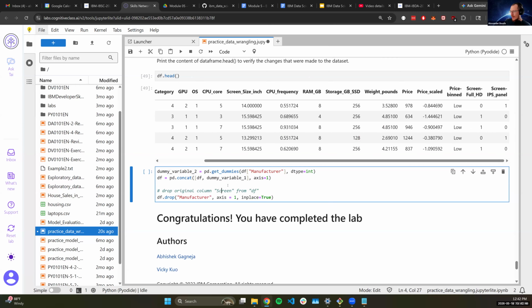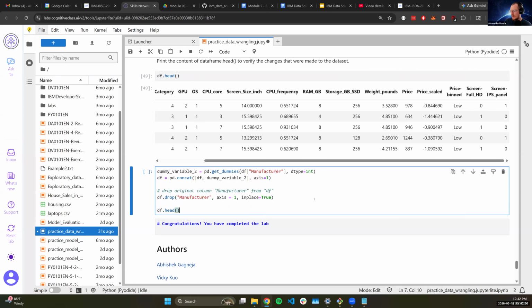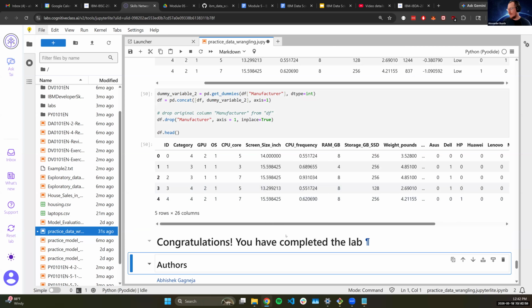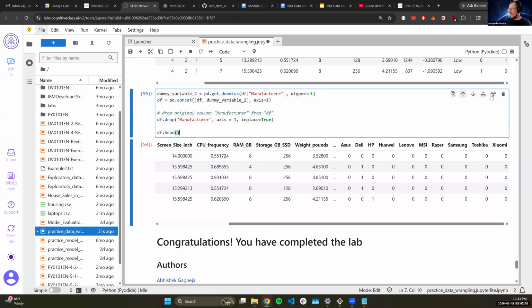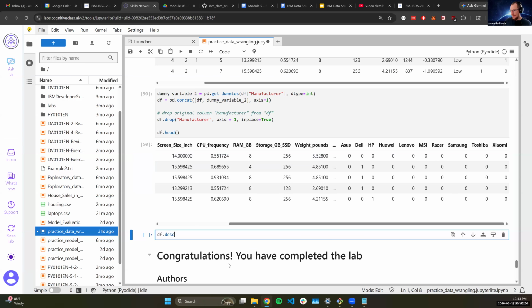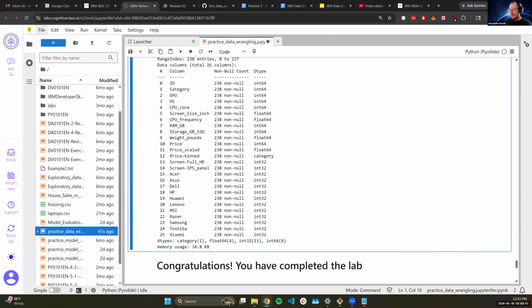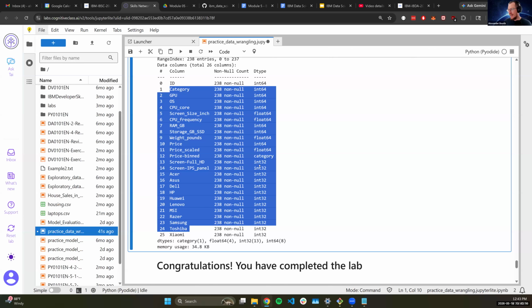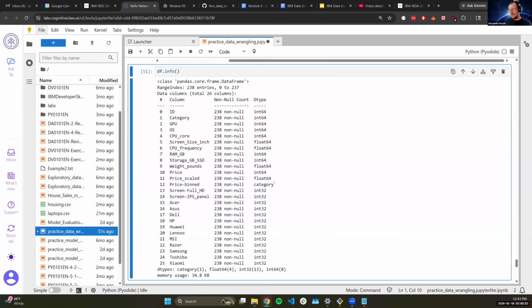So it should end up looking something like this. Boom. And so notice that now we've added our manufacturer columns as columns here on the right. And if I look at my df.describe or df.info, this is exactly what we want to see. We have 0 missing data. All of our column names are valid, and all of our data types are valid numbers, right? We don't have any string data left in there. Beautiful.